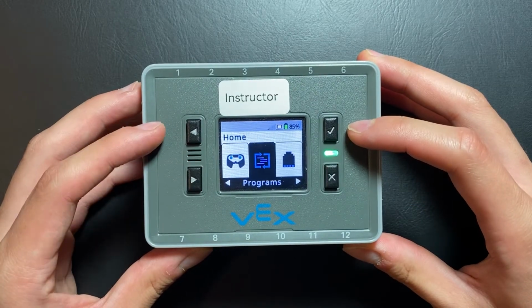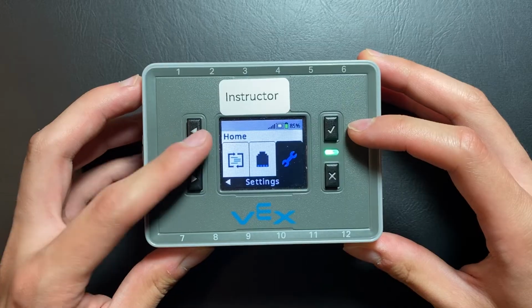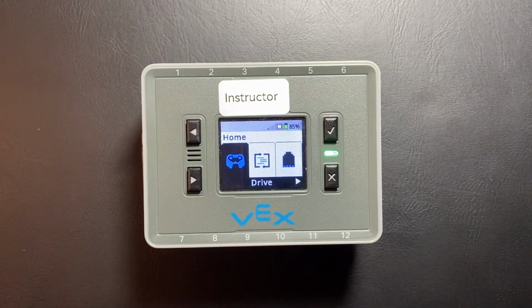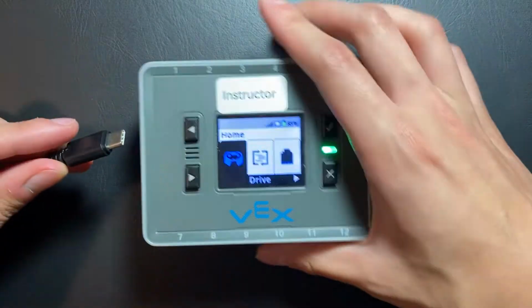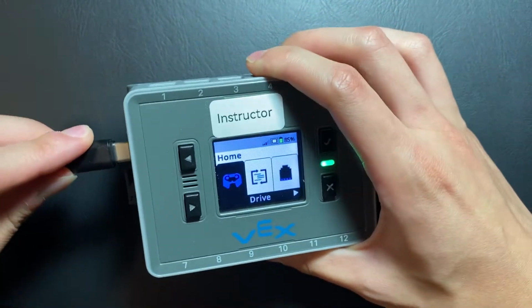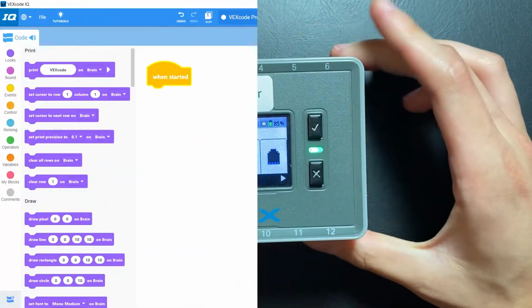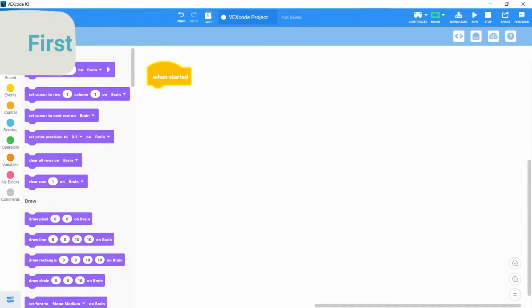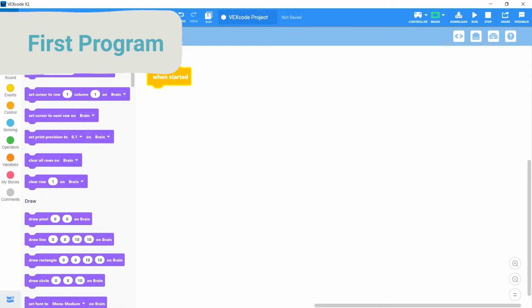You can also select some of the other things here, like programs, devices, or settings. But for now, in order to connect it up to the computer, the easiest way is to use a USB-C cable and just plug it into this port right here. And with that plugged in, it will now light up green under this brain button. But now that we've got the brain paired up, we can start making our very first program.